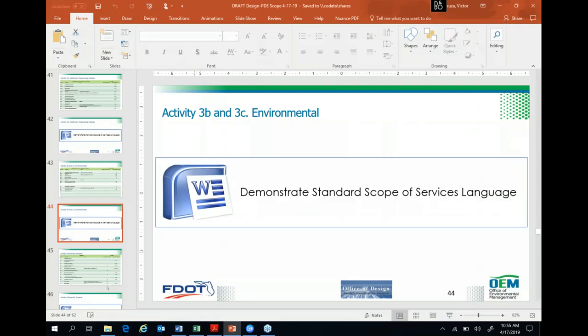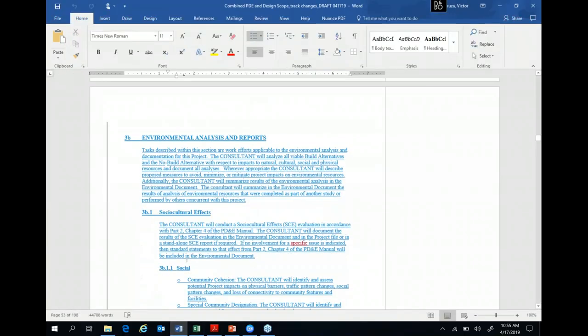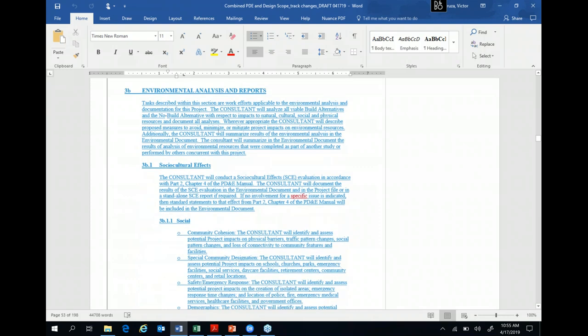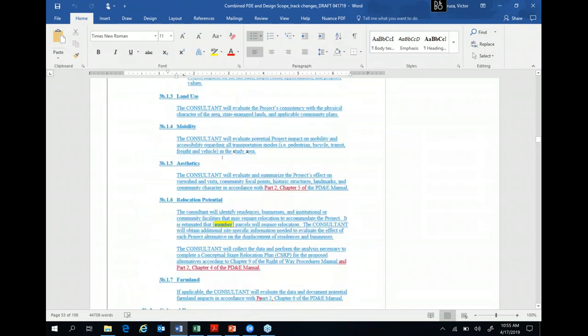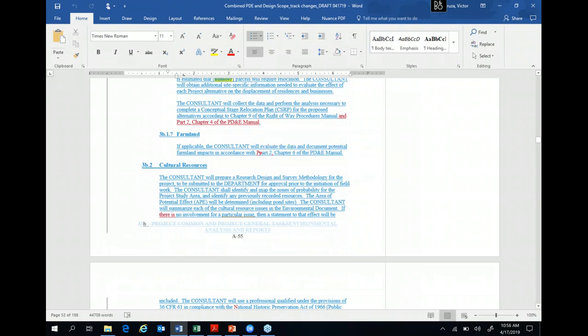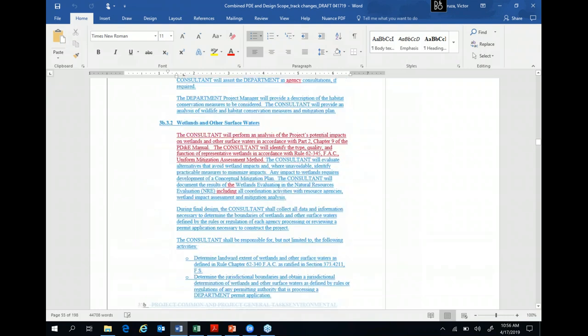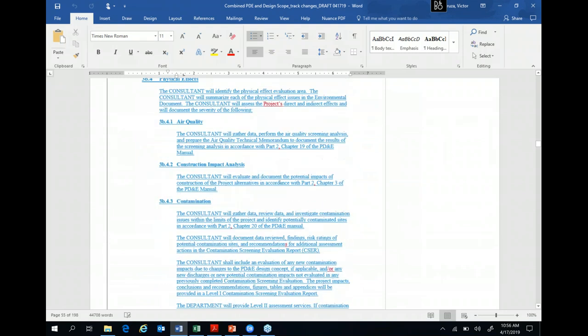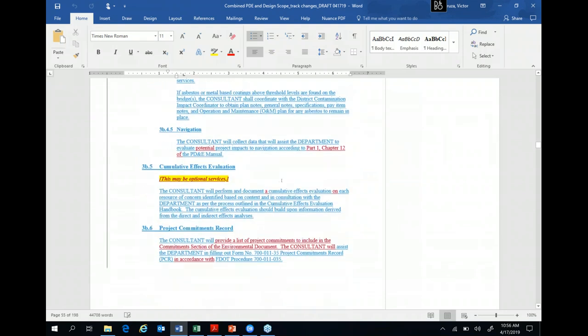Okay, so going back to the scope of services document, environmental analysis and report, most of this text is coming from the PD&E scope of services. No big changes other than clarification. We realize that there are some errors in borders. Water quality, physical effects will continue to be like what we do now. Cumulative effect evaluation is needed, and because of the scope and scale of this project, pretty much this one is not going to be needed. That's why we say this may be an optional service.